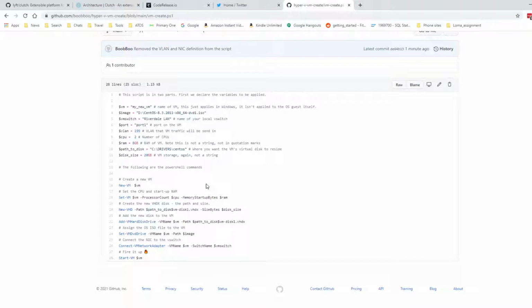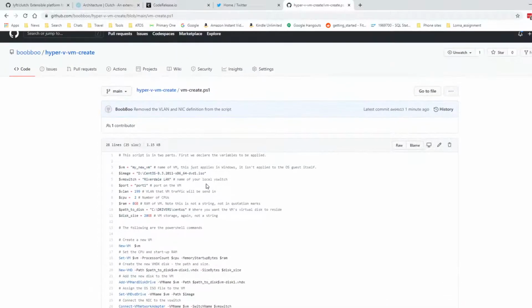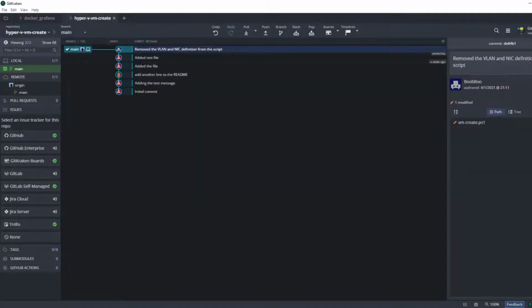As I said, someone can fork this. So, for example, Paul, you could fork this and actually use it on your internal home lab, or somebody else can. Okay, so that was the example that we had there, using Hyper-V and also GitKraken.